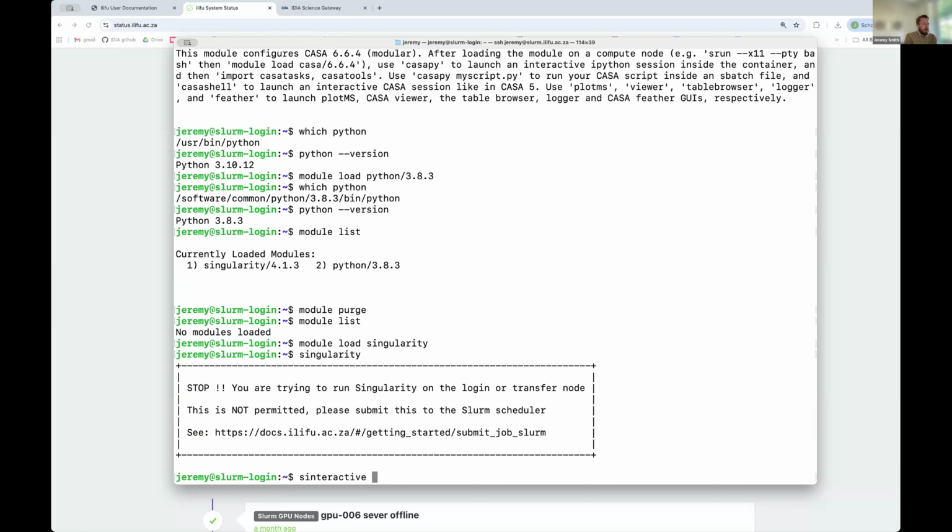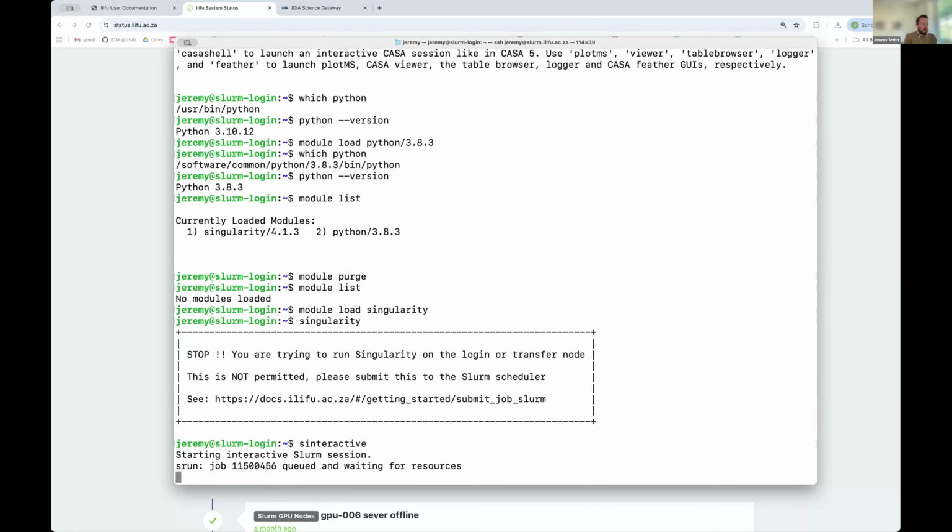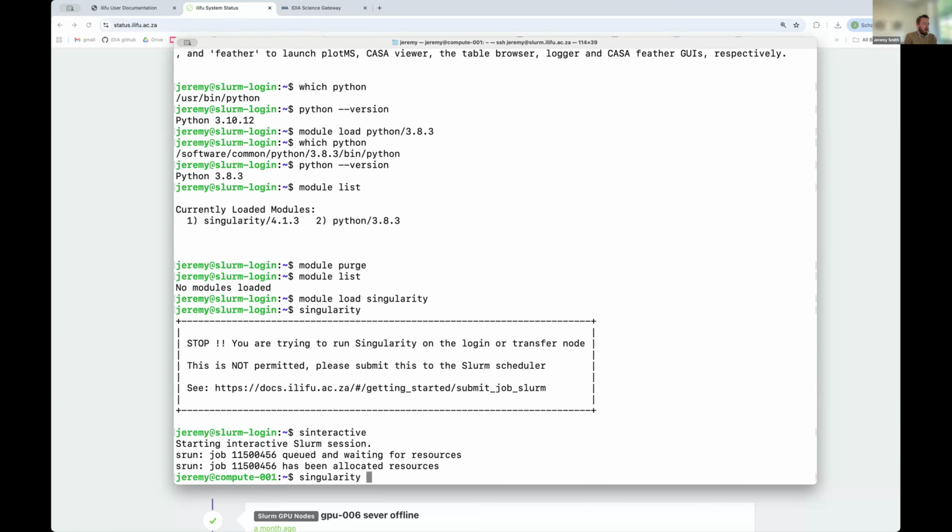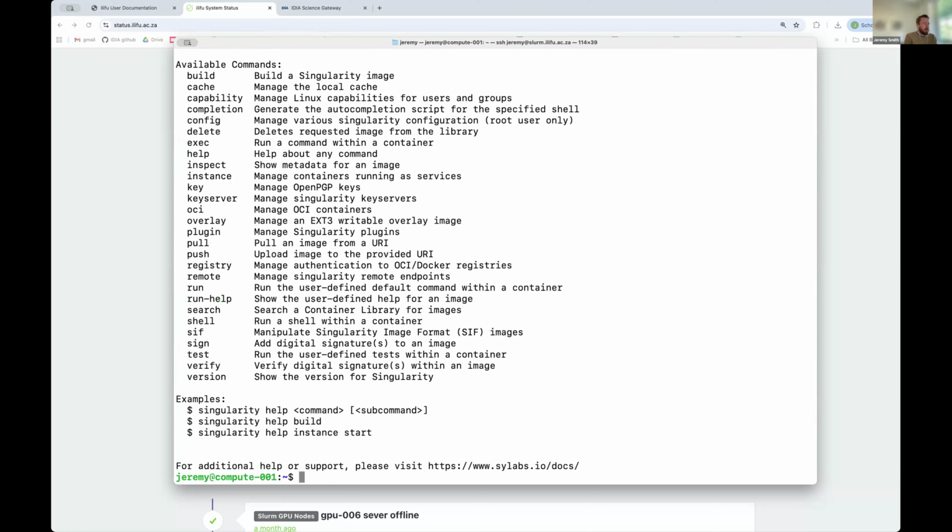So what I'm going to do is jump to the develop partition using the sinteractive command, and now I can run Singularity. I'm going to shell into a container as an example. This is a container that has a large number of Python astronomy packages included in it. Here I'm doing Singularity shell and then the path to the container, which is called AstroPy 3.10.